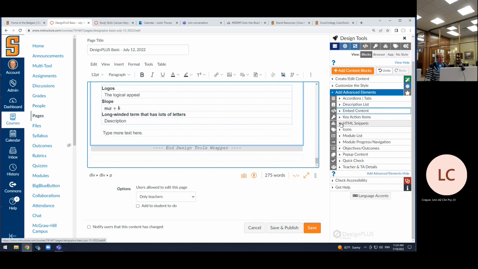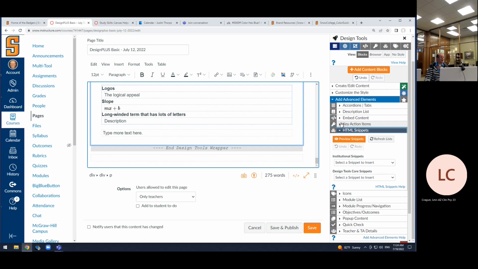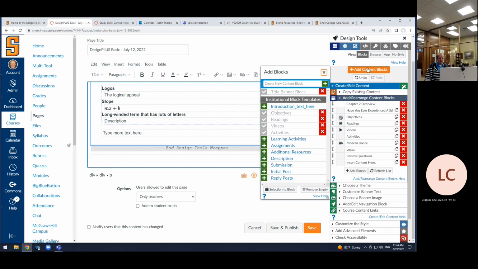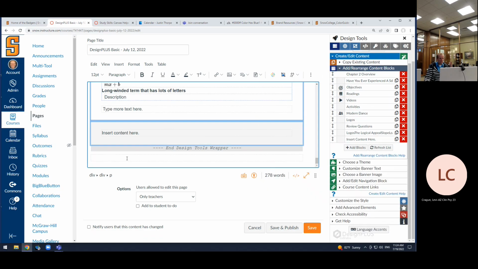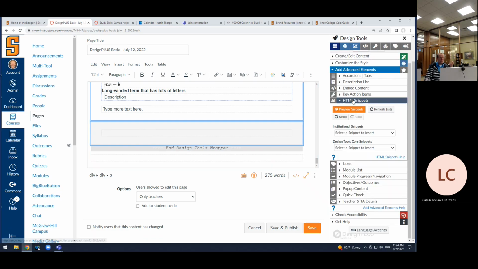But the HTML snippets, these are like my bread and butter, and I love them. So you have to suffer through seeing them because they're great. So again, I'm going to create a blank block. I'm going to just come down to the Add Advanced Tools and then HTML snippets. Now, there's this menu for institutional snippets. We have not created any institutional snippets because we don't know what the institution quite wants yet. So I've just left them blank.